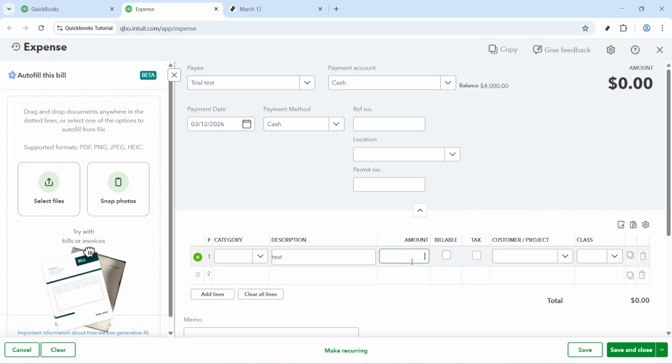Enter the amount. Type the exact total you paid on the credit card for this expense. Double check the number for accuracy. Getting cents right avoids small reconciliation headaches down the road.